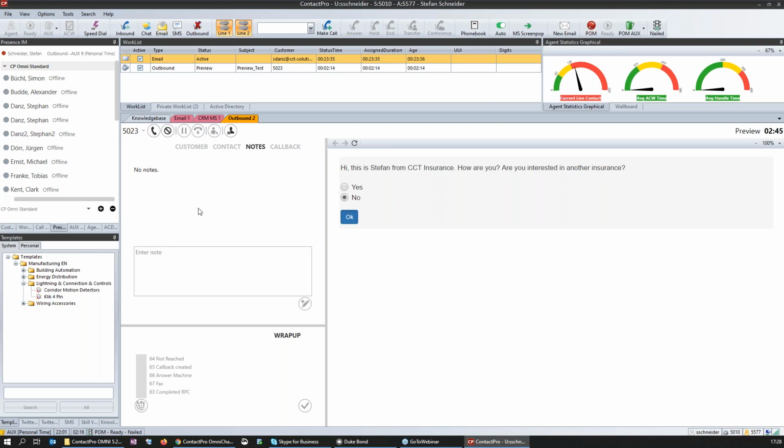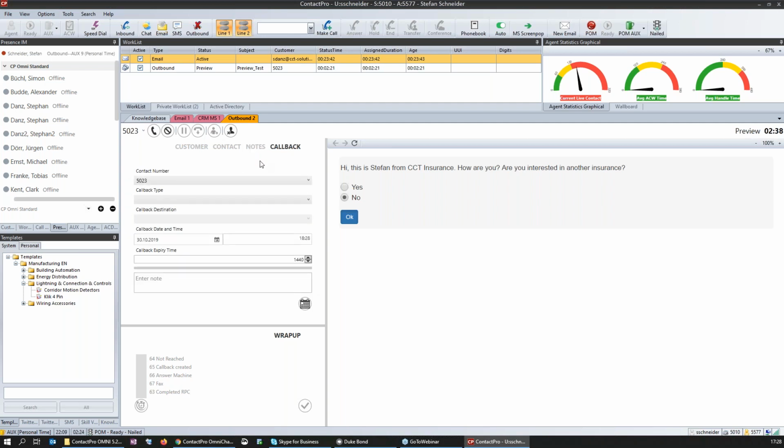I can also make some notes. These notes are directly attached to the contact for later lookup so far, and I have also the possibility to set a callback. So I can select the contact number. I can select a callback type. So we have 3 different types available as a callback. I can set the callback to myself, so personally. I can set the callback back to the campaign. So when the callback is ready, it will just assign to the next available agent. And the standard one is the configuration based on the campaign so far.